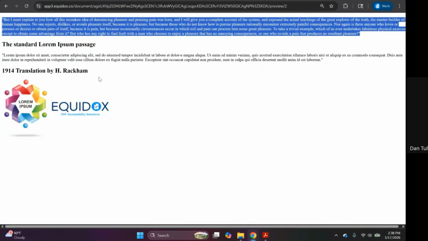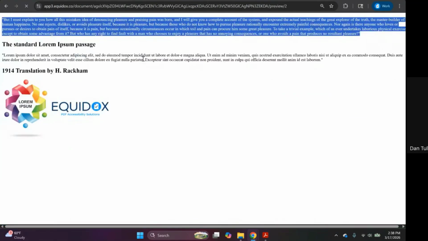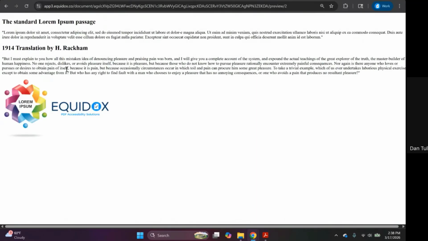So it's a very simple fix. You're just going to hit the reorder button and everything will go back to normal, where you get that standard top to bottom, left to right reading order. And now that paragraph is going to directly follow the heading that it belongs with. I can't overstate how important reading order is, and that's really why it's important to use this HTML preview.